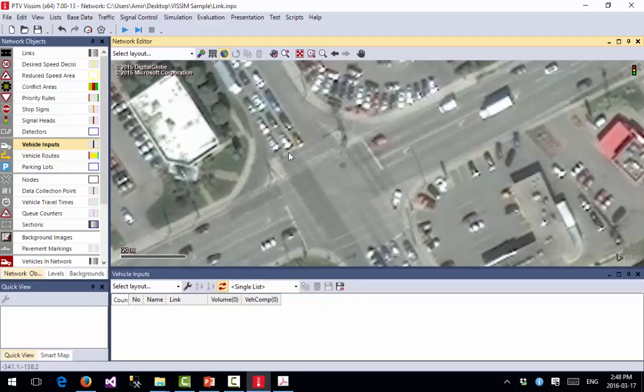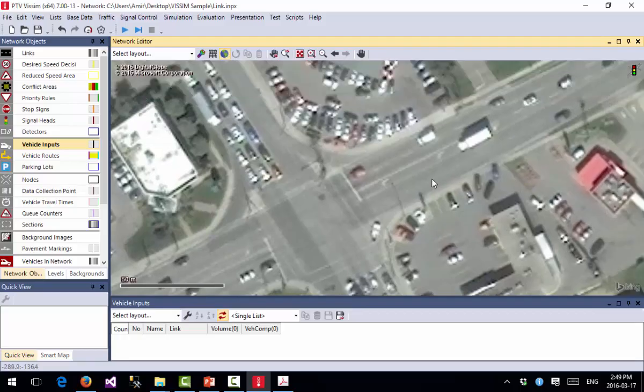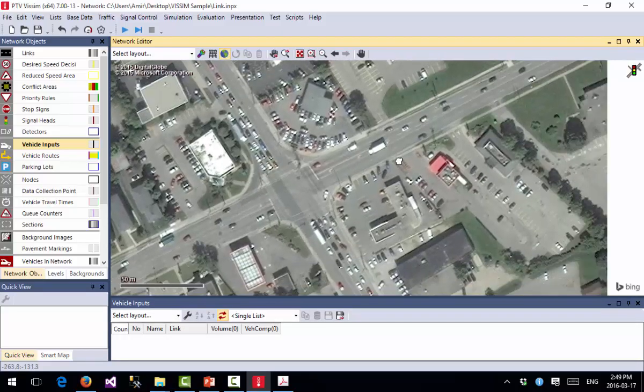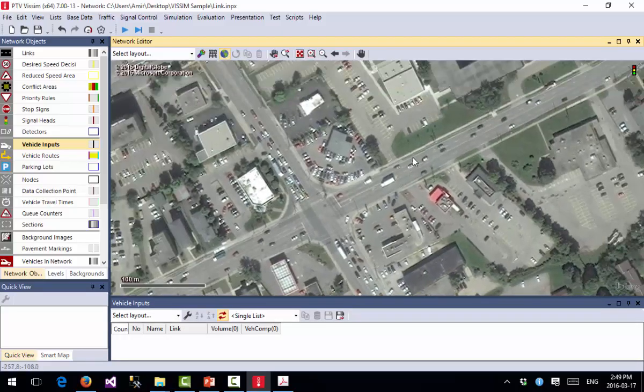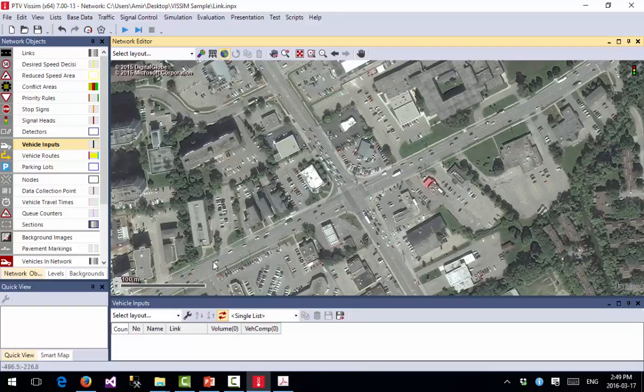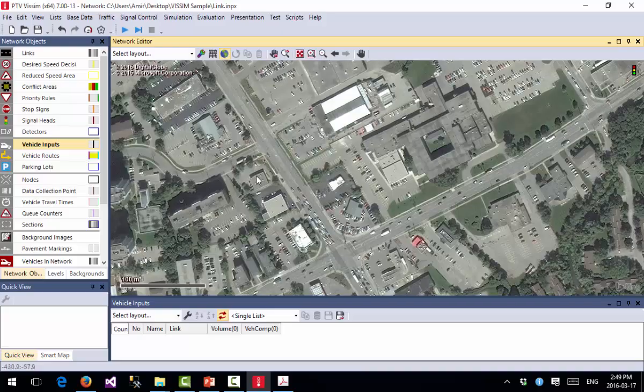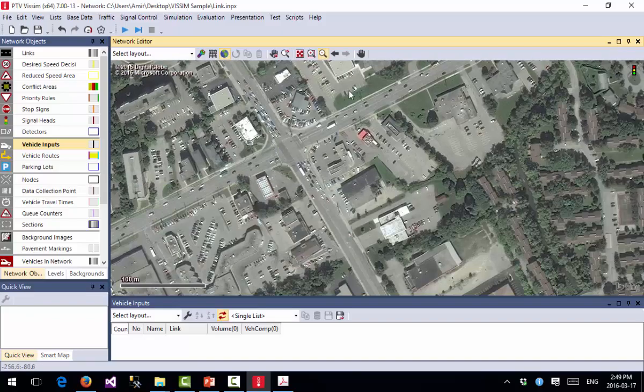Okay. First of all, I need to draw the links of my network, my intersection. Here, this is my network. I will try to model around 150 meters here. I will model this intersection from here to here, and this one to here. I want to show you how you can draw a link with a curve here. So let's do this network.